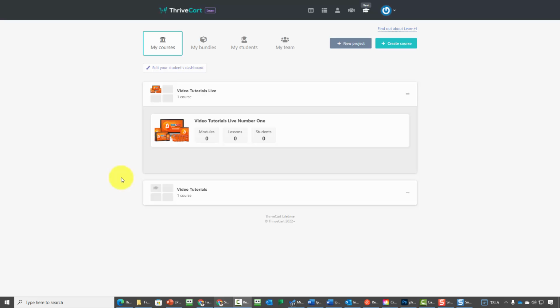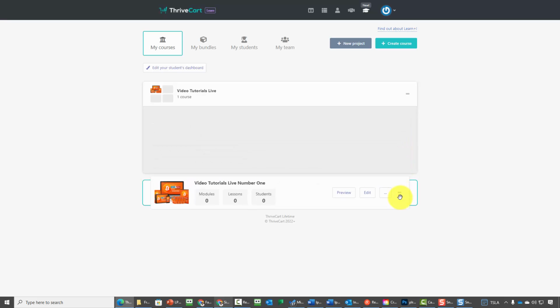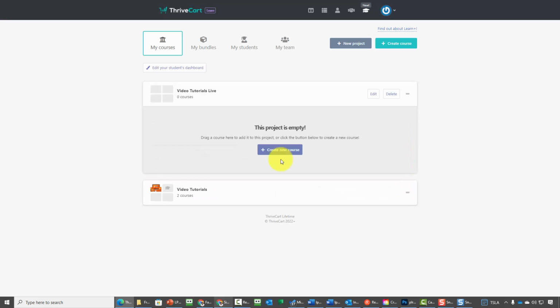Welcome back. Now, courses are changeable between projects. And so what you'll do is you'll need to go to this area. You'll click the grab hand, and you can then drag and drop your course into a new project. You see now that the original project is now empty.